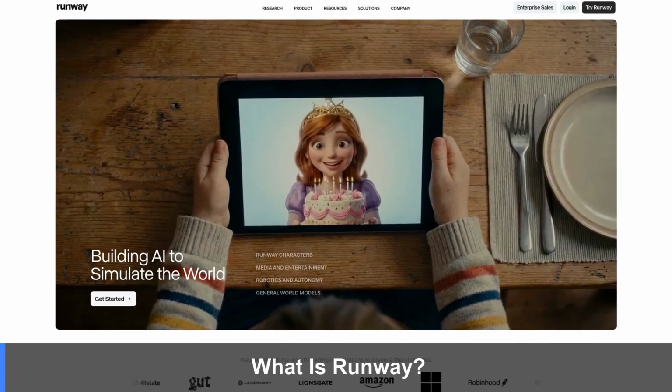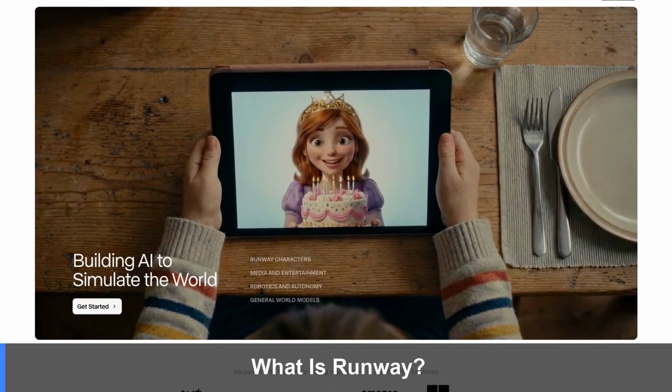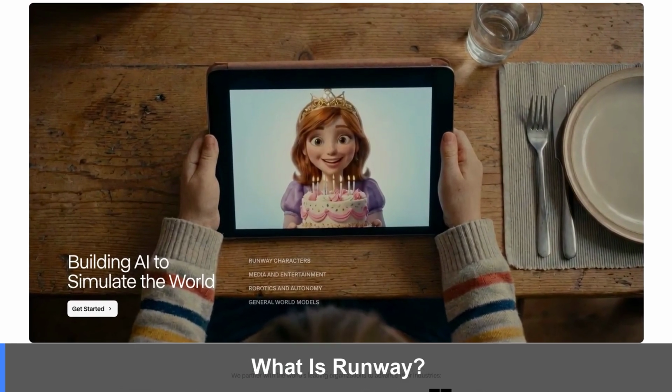So what is Runway? Straight from the source, we are building foundational general world models that will be capable of simulating all possible worlds and experiences. The next frontier of intelligence will come from models that can understand, perceive, generate, and act in the world. In plain words, it lets you generate cinematic AI videos without any skills. Let me show you what it can really do.